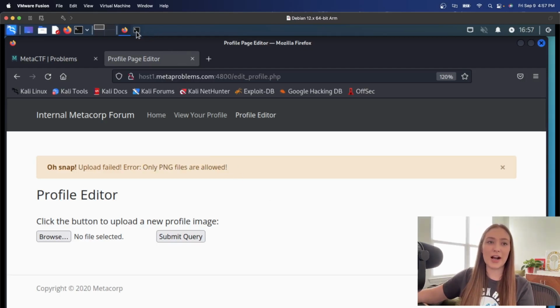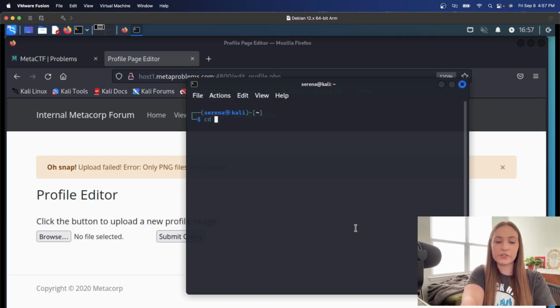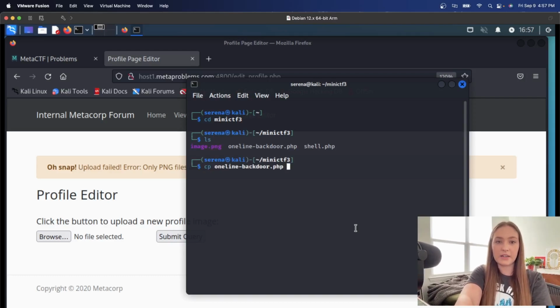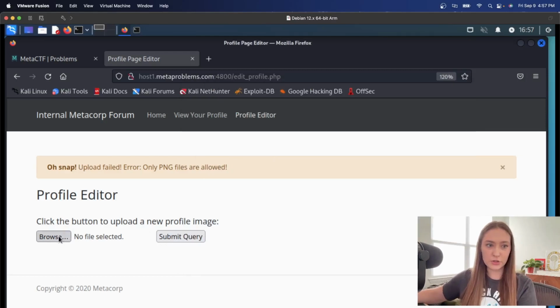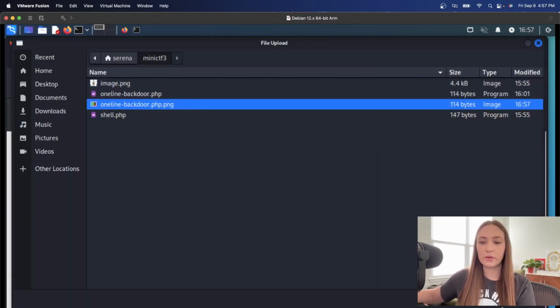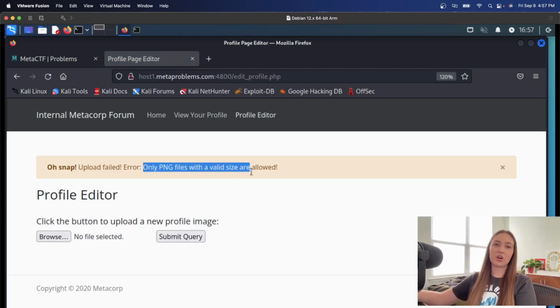The next thing that I'm going to try is adding on another file extension. So let's go into this file on my terminal. I'm going to copy that one line backdoor PHP file and add PNG at the end of it to see if that can help us bypass that PNG requirement. Now we have that option. Let's try and upload that file. All right, submit. We have a new error, which is fantastic. Only PNG files with a valid size are allowed.